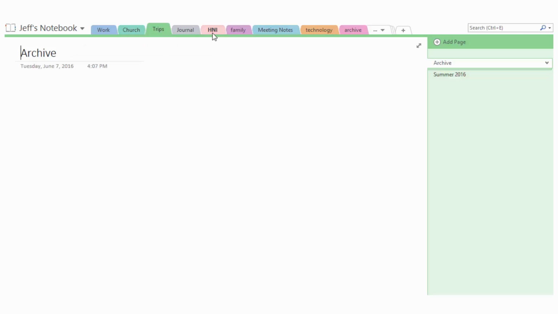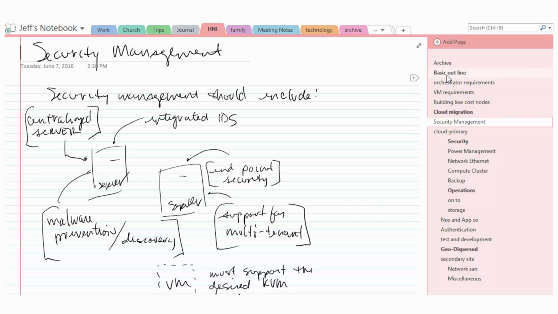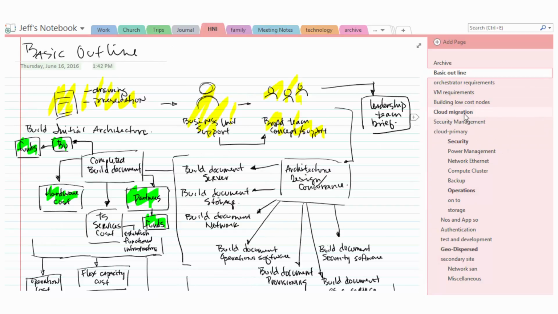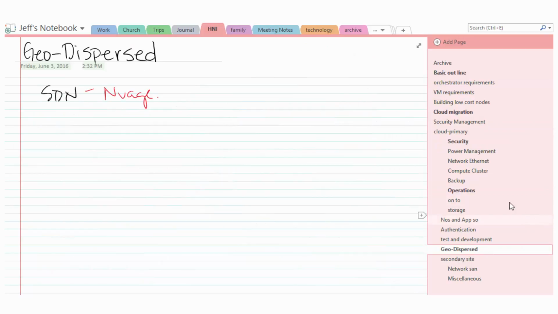Again, look at HNI. It's bold. There's no bold in here, but there is bold in here. And see here: basic, out of line, cloud migration, security, operations, and geo dispersed. All of those are indicating that I need to read additional information.